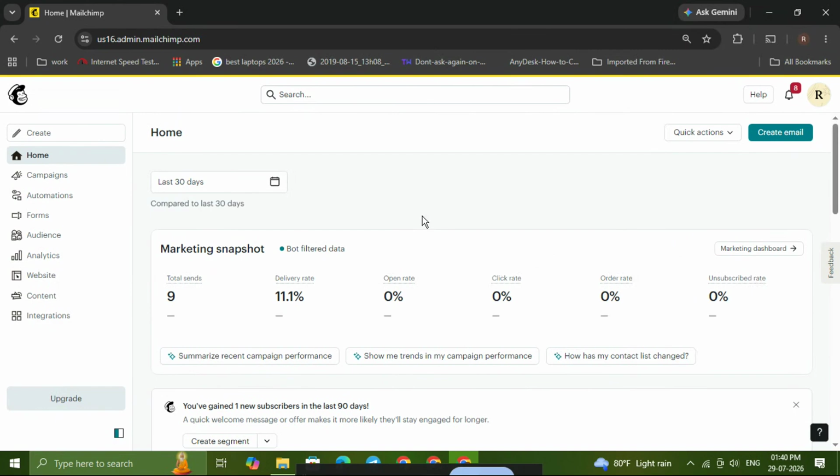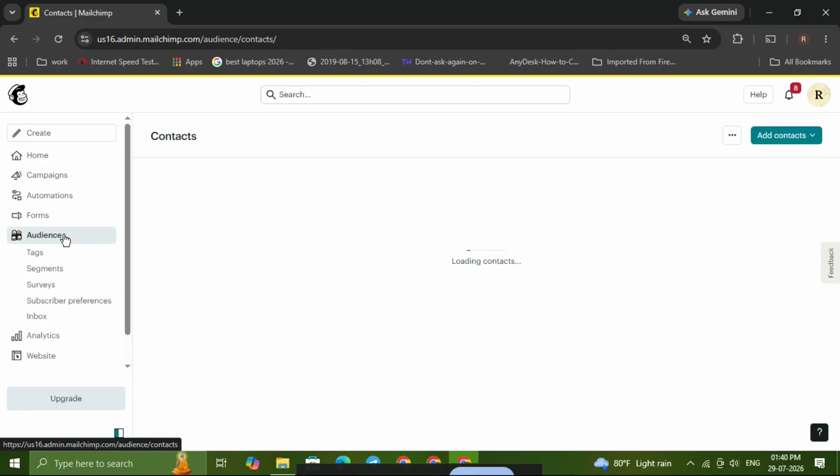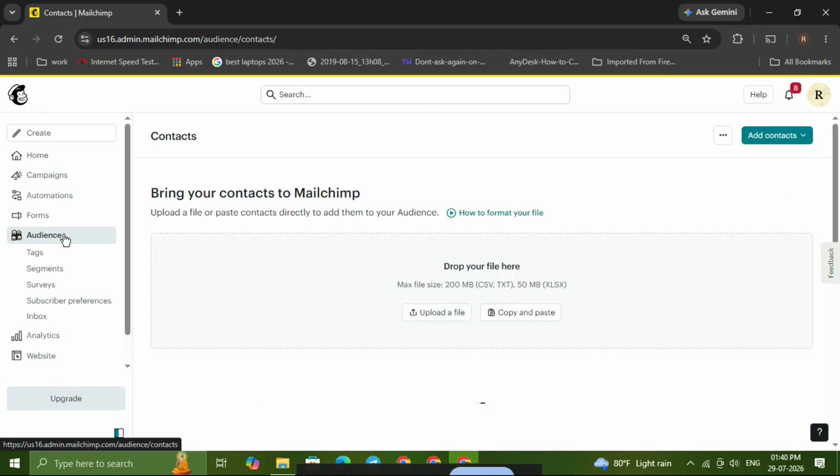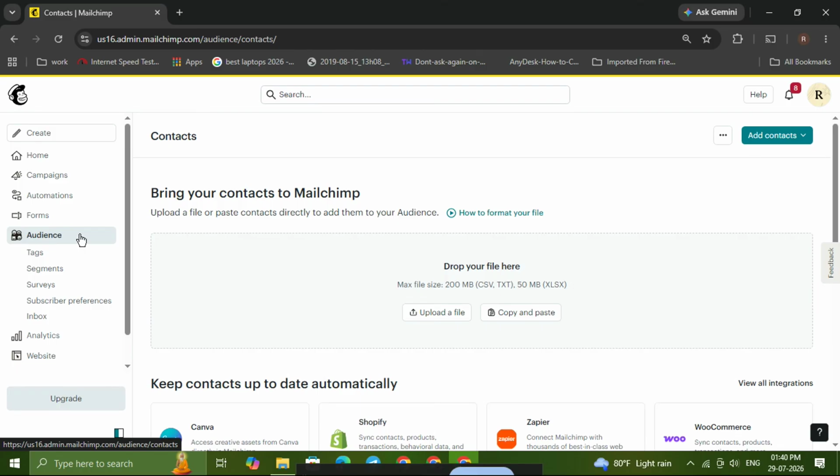First, go to Mailchimp and sign into your account. Once you're inside the dashboard, you'll want to start with the most important part of any email marketing setup, and that is your audience. On the left-hand side, click Audience. This is where you manage the people who will receive your campaigns, so it's the foundation of everything else you'll do inside Mailchimp. Next, click Add Contacts.